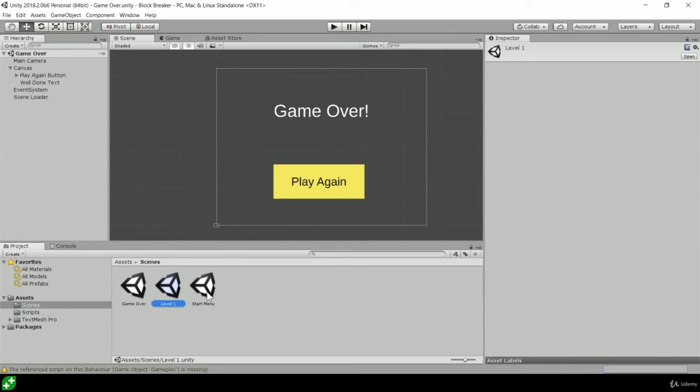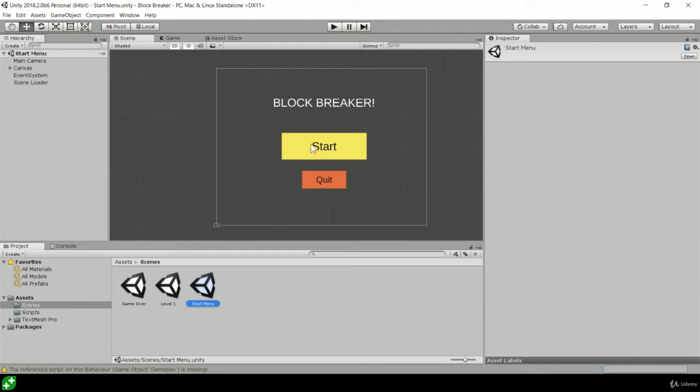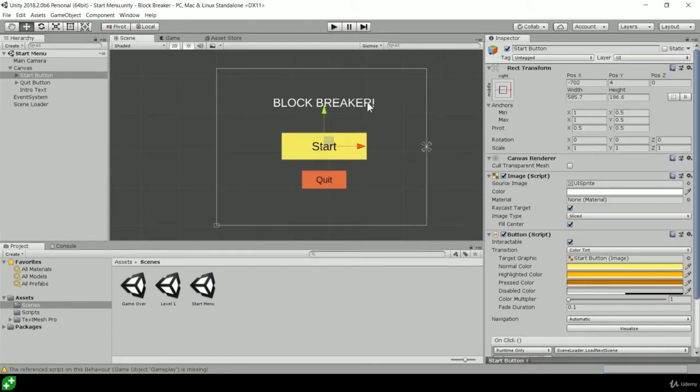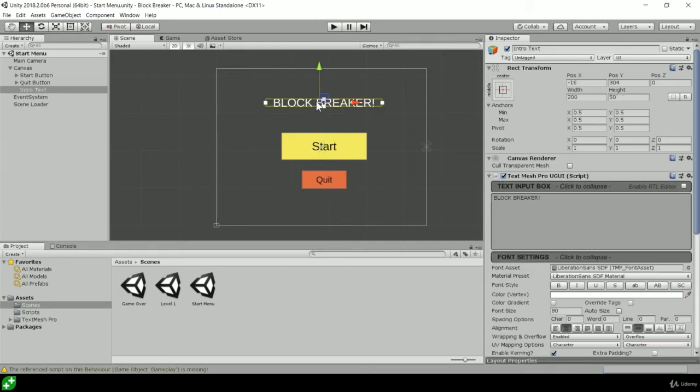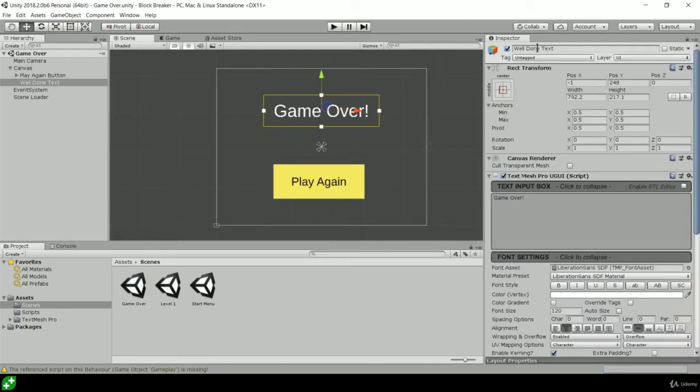The very last thing I'll do is I just want to have a look to make sure that I've got my elements named correctly here. So start button, yes. Quit button, yes, that's all fine. Intro text, that's okay as well. Go to our game over. Game over says well done text. We'll just change this to game over text.